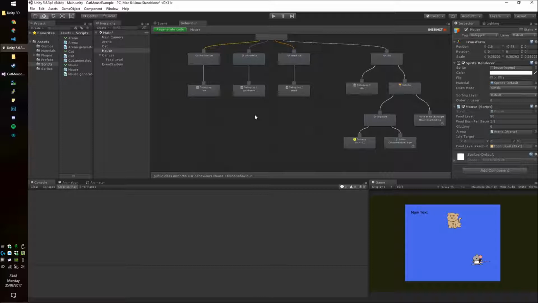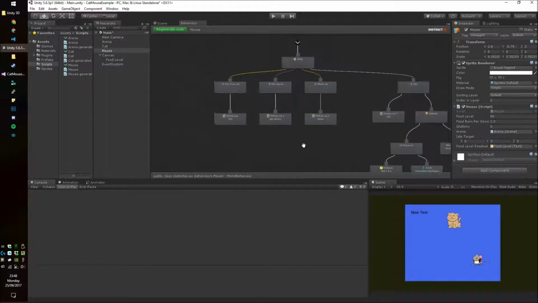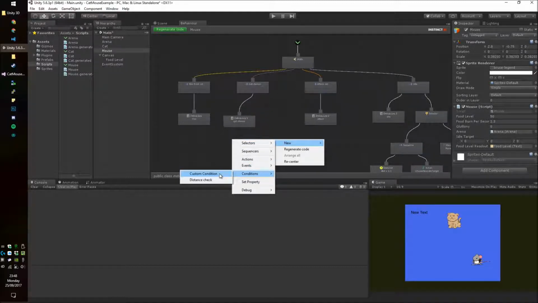Right, so if we want to get the cheese, we want to check to make sure there is actually some cheese available. So first things first, let's stick in a wee condition.